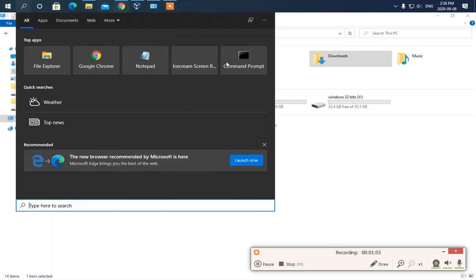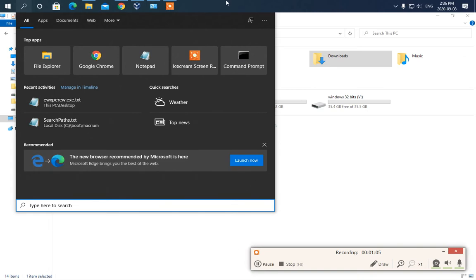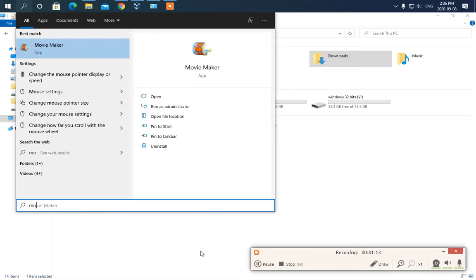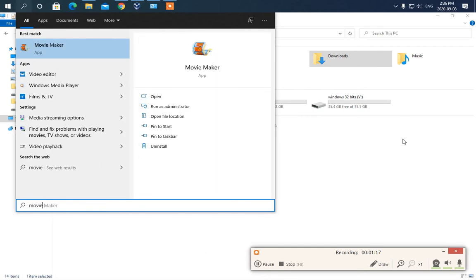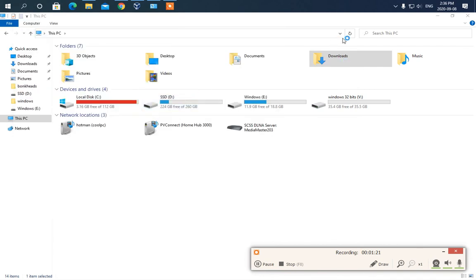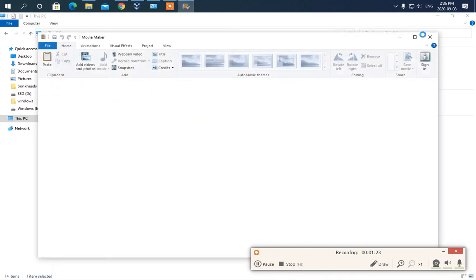So go to search. And I put my task bar up because I like it to be like that. So MOVIO. And now you see Movie Maker. So open it, and then Movie Maker is opened.